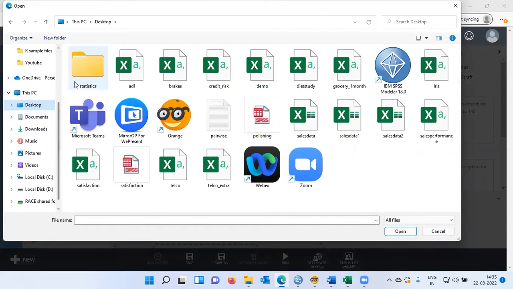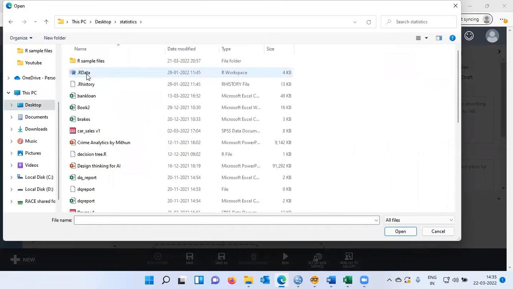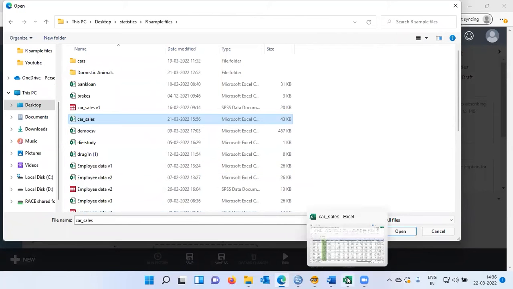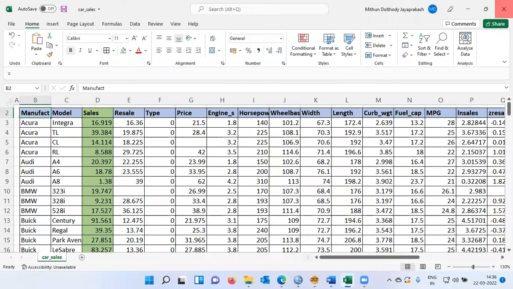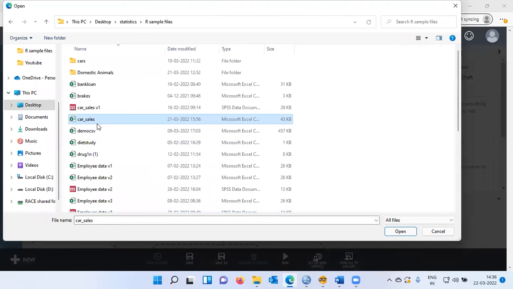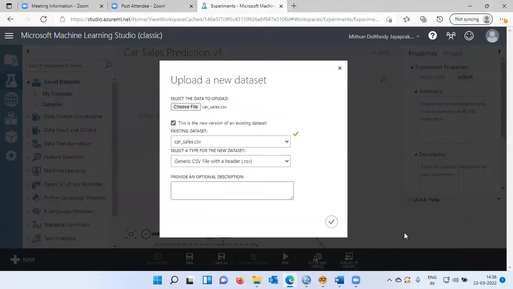What I'll do is I'll go to statistics or samples. I can choose the file car sales, but even before I select this car sales, let me make sure that I close the source file. I'll close the source file and choose car sales. This is a file which is located in desktop, and I've created a folder and subfolder, namely R samples. Let me click on the open button.